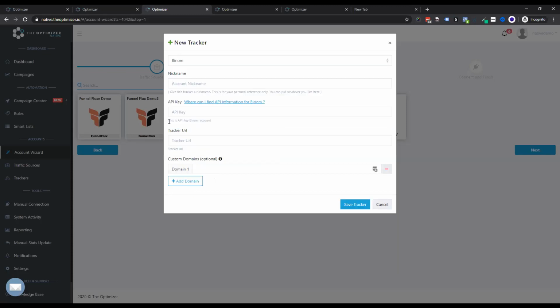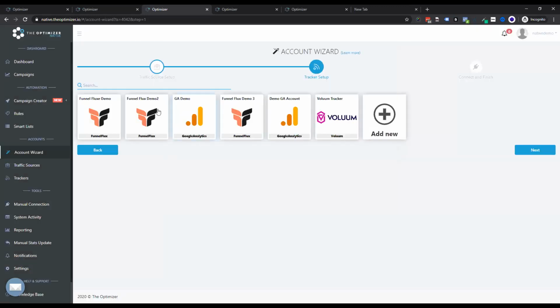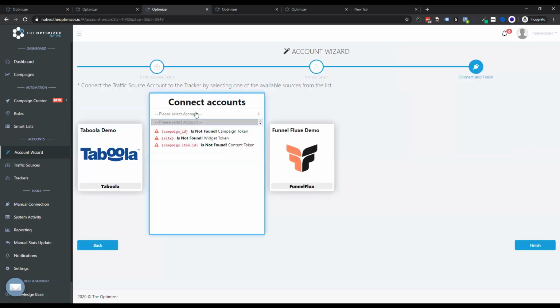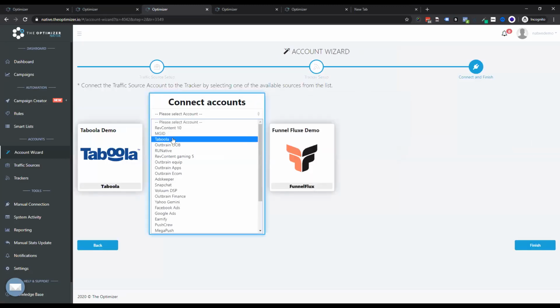We specify the account name, the API key, as well as the login URL of our tracker. And if we are using custom domains for our campaigns, like sending traffic to a specific domain generated from Binom tracker, you can easily add them here and have your campaigns automatically detected. Once you save the tracker, you move on to the next step, where you will be asked to connect your traffic source and tracker.